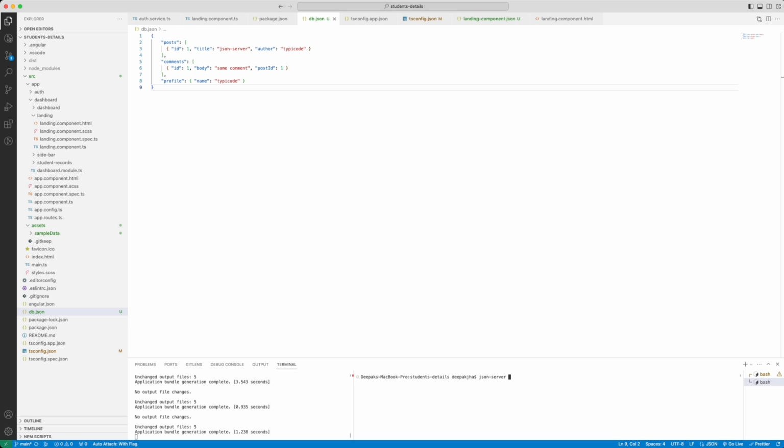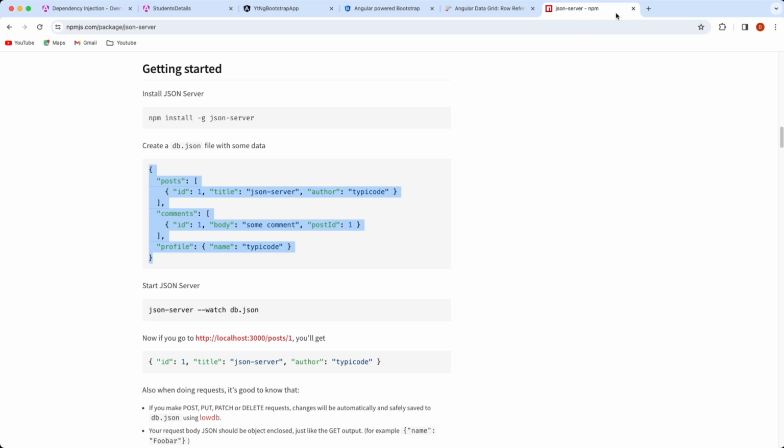And then all you need to do is use the watch command, so that if you make any changes in the db.json, it is taken care of, right? So now you can see that we have 3 sample APIs available in the JSON server on 3000: post, comment, and profile. So let's go back to Chrome and see if that works.